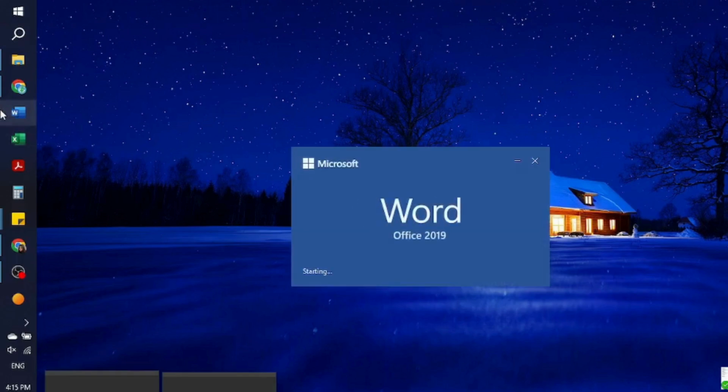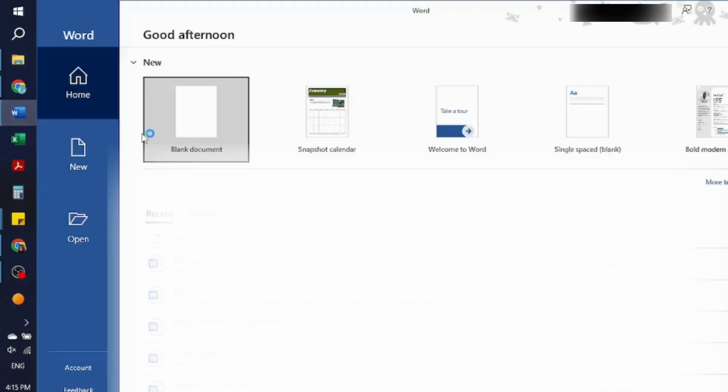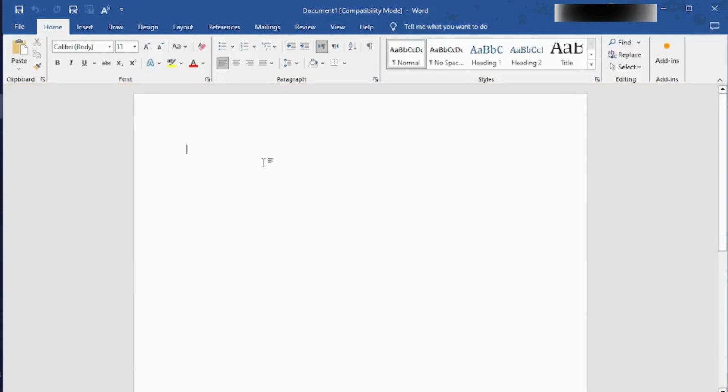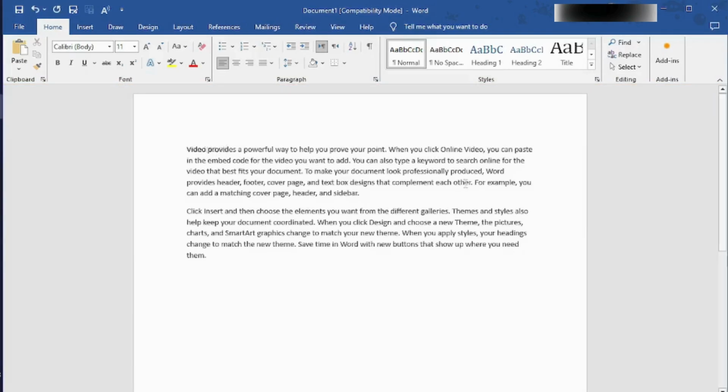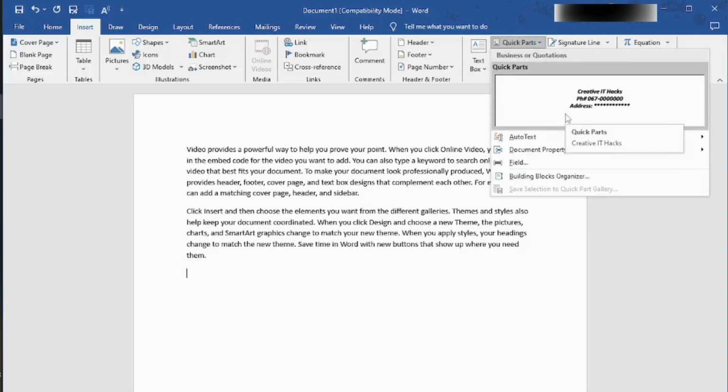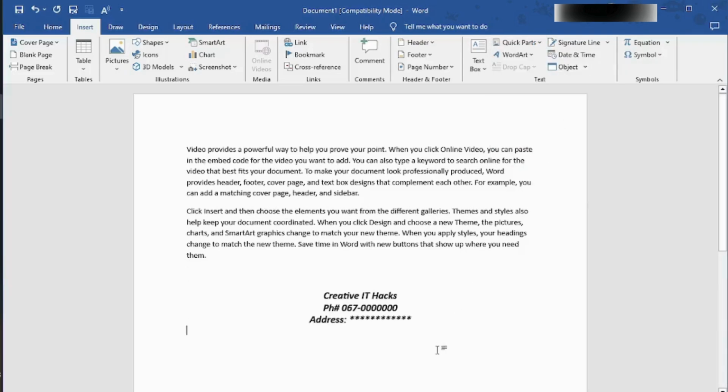Open a new Microsoft Word document, going to a blank document. Write some text. I am going to use auto-generated text from Word, using the formula equals rand, and then press enter. Now I am going to the Insert tab, and again click on Quick Parts. And look at that, I've got a business and quotation section. And there is the company name and all the text I saved in the gallery.